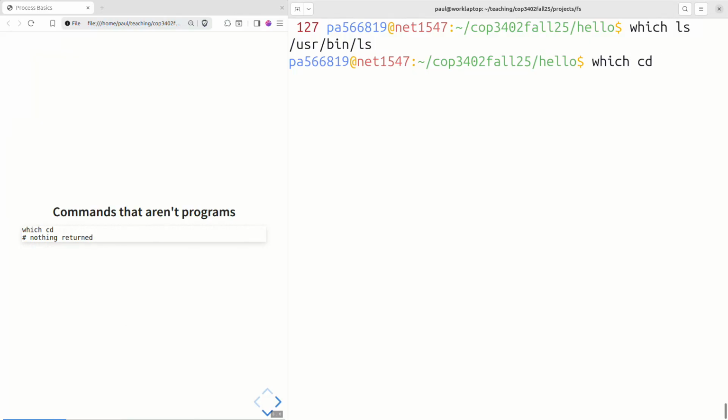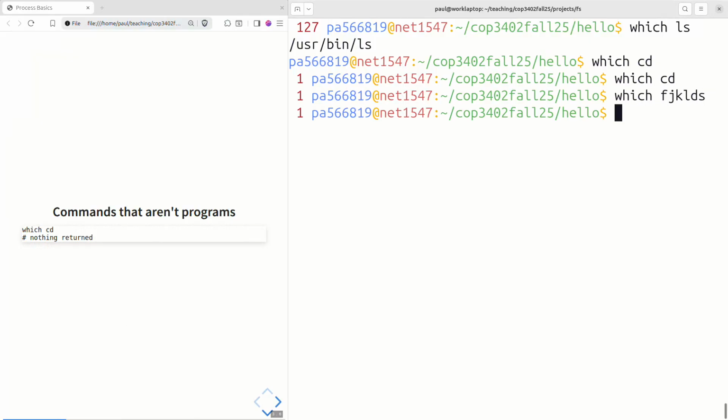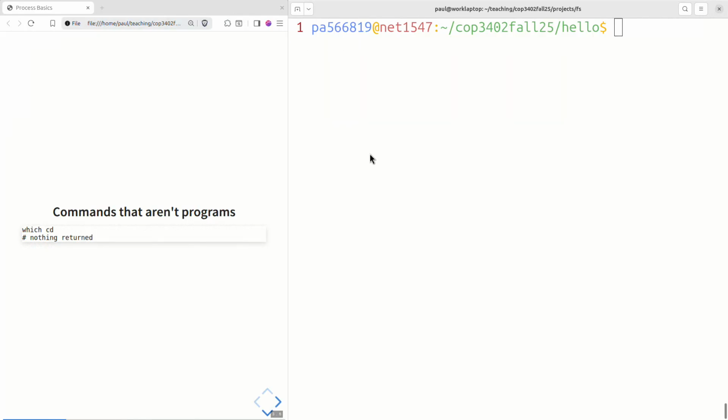Yeah, so there are some commands in bash that are not programs. So if I type which cd, if I just put a random program here, it's not going to give me anything. cd is built in, so it's a command that bash itself interprets. And we'll see this again when we actually build a version of bash for ourselves.